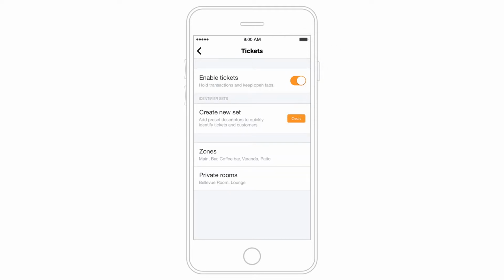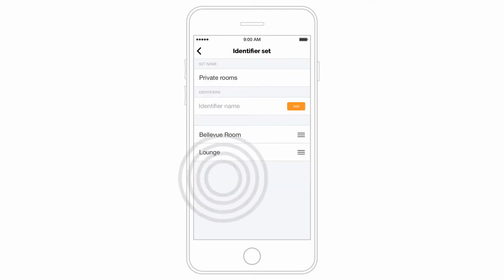Here, you can create custom tags to help quickly identify a customer or a ticket. Enter an identifier name, then tap Add.